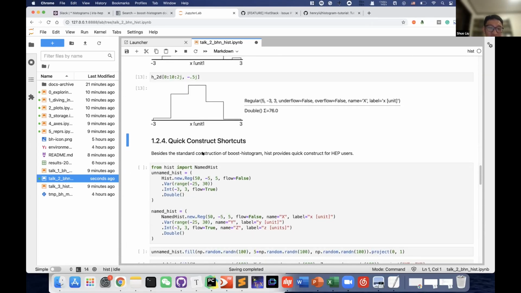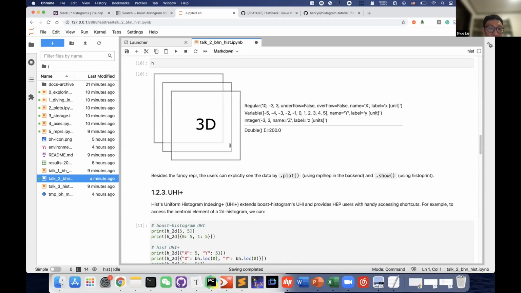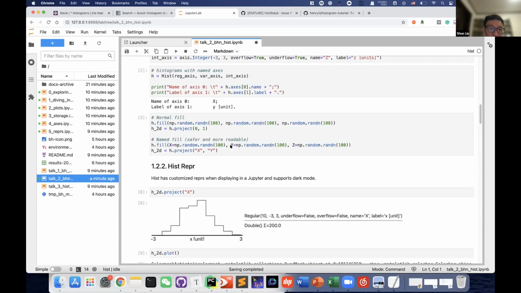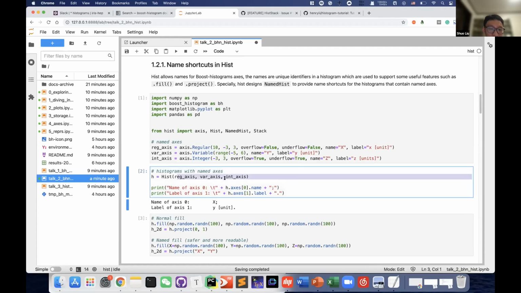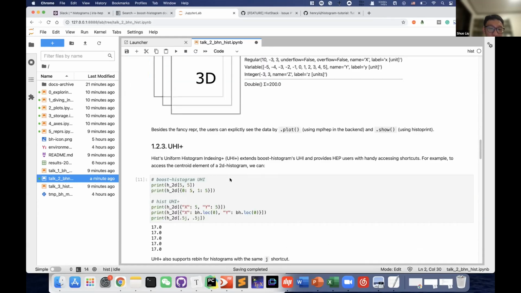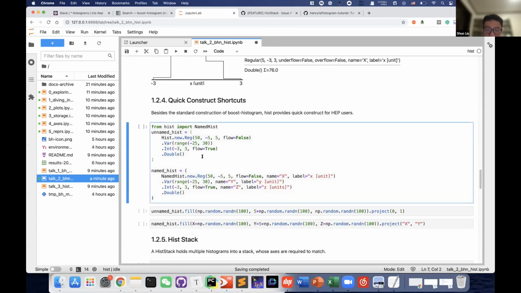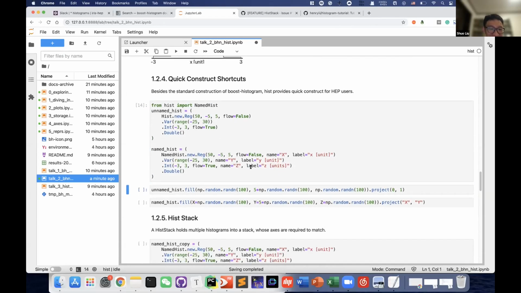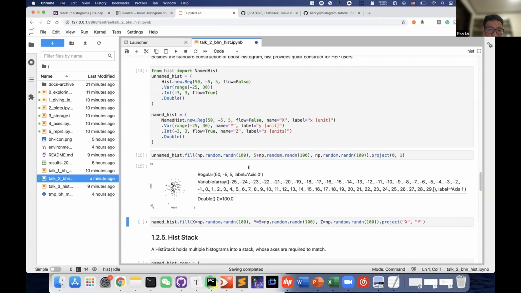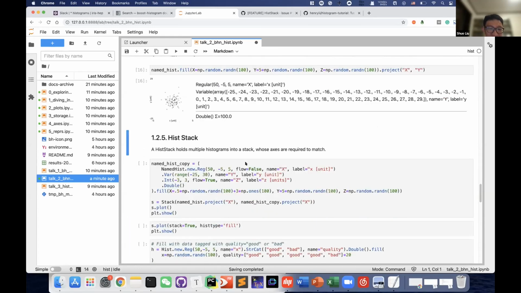Besides the standard construction method of boost-histogram, Hist provides quick construction for users. The boost-histogram construction looks like this. But here we can use the new operator to quickly construct the histograms, and fill it and wrap it.